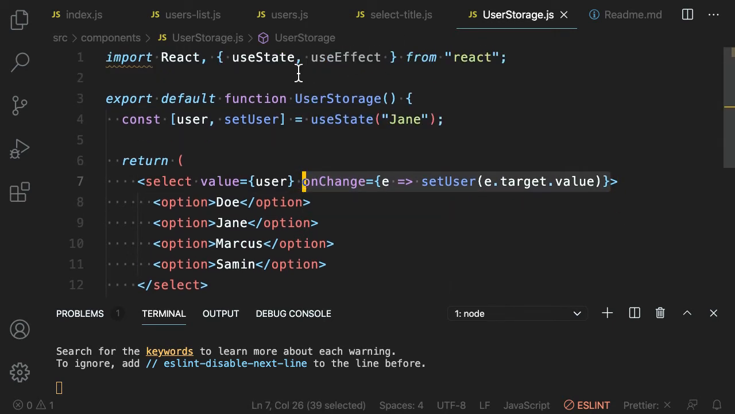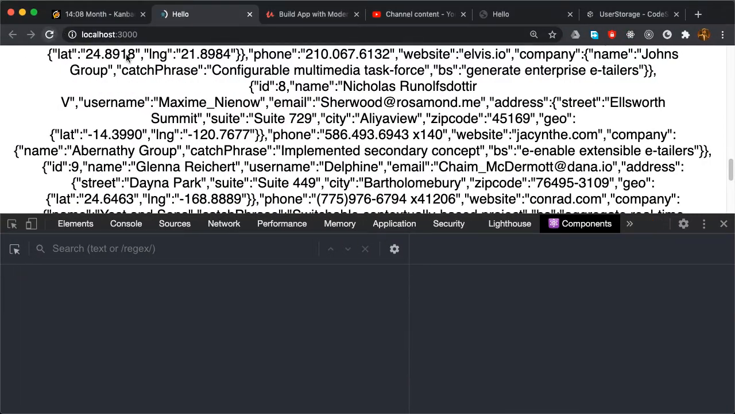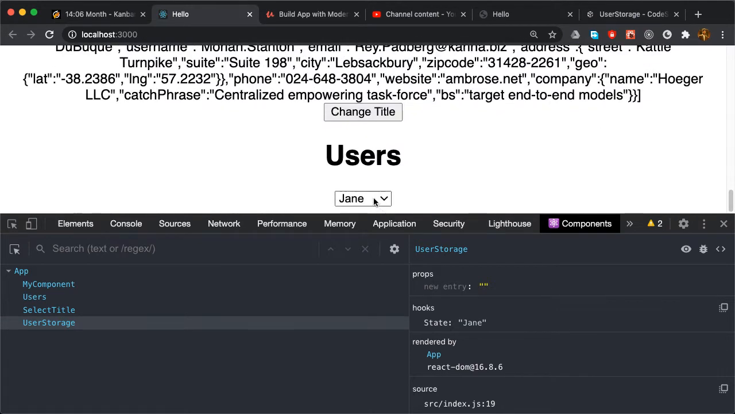I also used that method here inside the index.js file. Now you can see that we have the user.